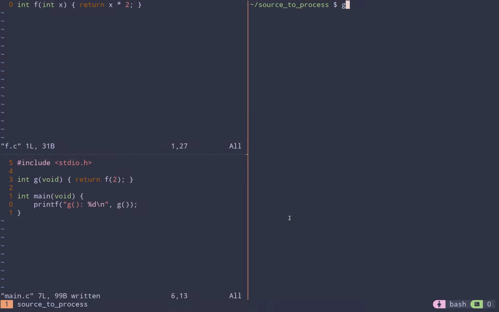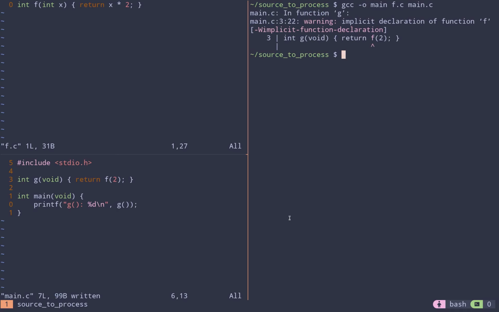So if I were to run this with GCC, gcc -o main f.c main.c, and then run main, you'll see we get this implicit declaration of f warning, but it will actually still work, and I'm going to explain what that warning means in a second. We get 4 as expected.